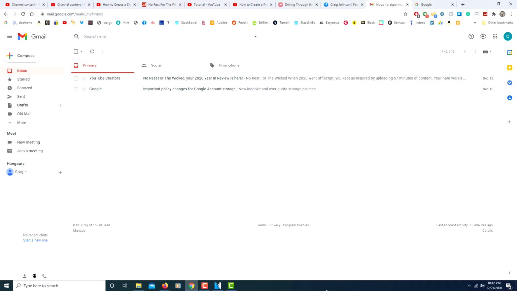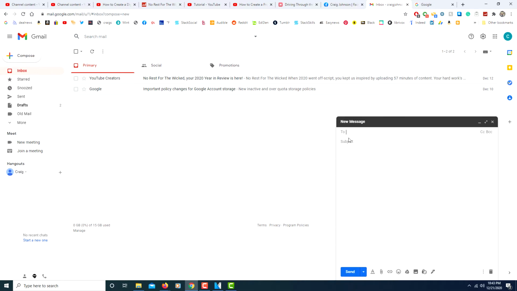I'm going to show you how to hyperlink an email image using Gmail, and it's pretty simple to do. First thing you have to do is sign into your Gmail account. This happens to be my backup Gmail account. Click on Compose, and for this example, I'm just going to send this email to myself.